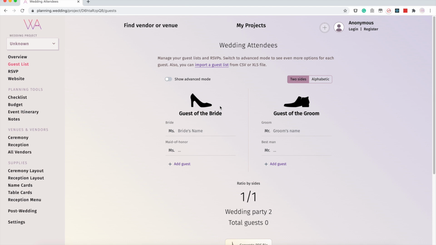So, when the wedding project is created, you can share the link to this wedding project with the bride and groom or anybody. They can participate in collaborative planning and add the guests. Since I have a guest list in my CSV file, I will import it.